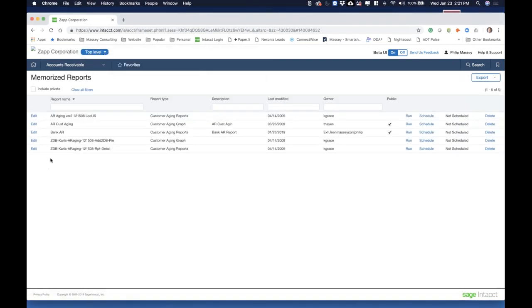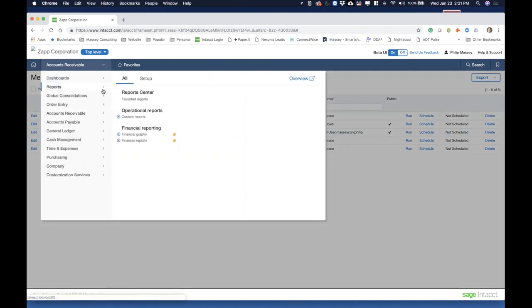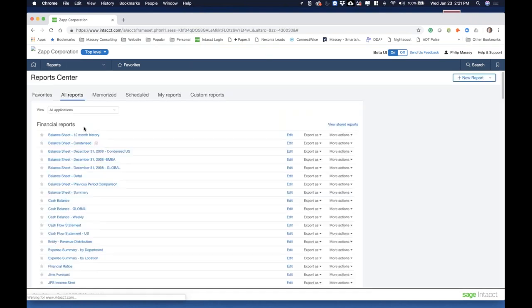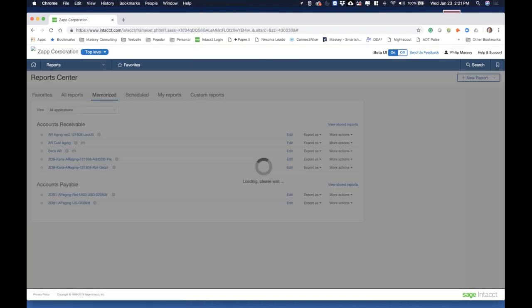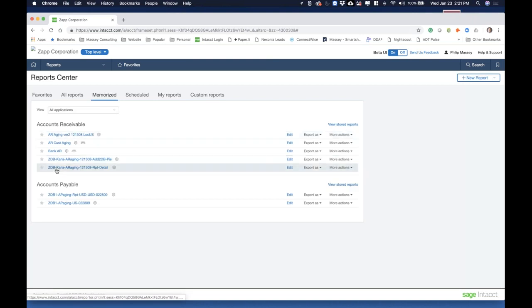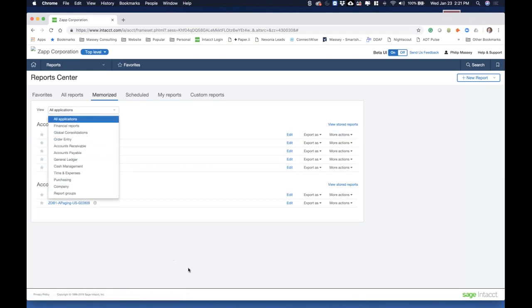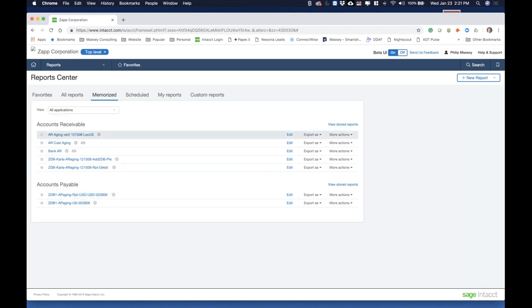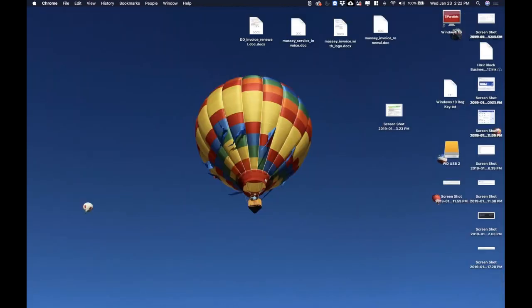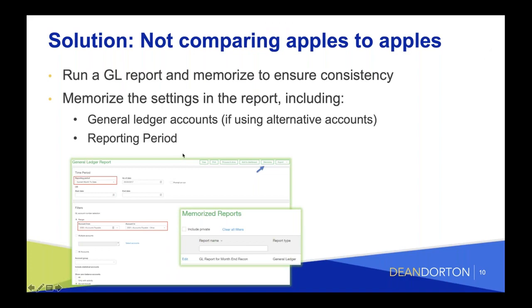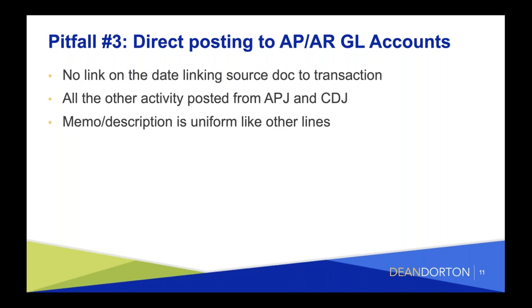and let's make it public. If I memorize it, it throws me into my memorized reports screen, but I can also access my memorized reports through the lovely Report Center, where I click memorized, and here are my memorized reports broken out by module. If you have a lot, you can use the drop-downs here to separate them out so you're not looking at so much at once. So compare apples to apples for sure. Make sure that you're looking at the same accounts in both the subledger and general ledger.